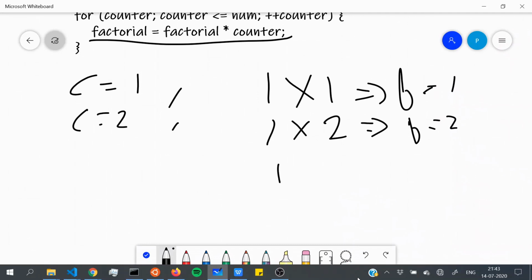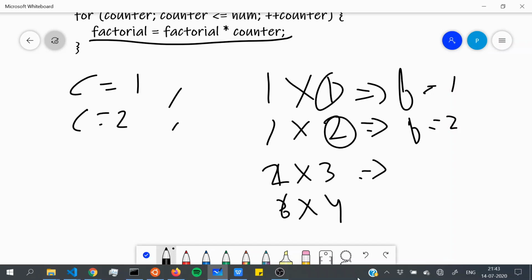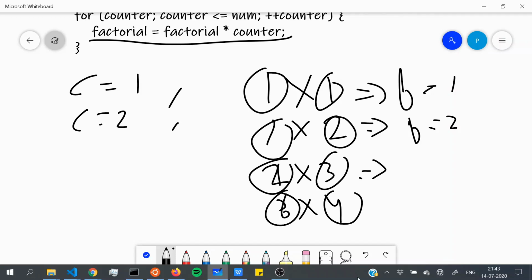you will actually get the value of the factorial. 2 into 3, then 6 into 4. So these are all your counters and these are the current values of factorial. I hope you understand why I chose factorial equal to 1: the operation we're using here is multiplication, and if I chose this to be 0, then everything would turn out to be 0 in the end, which we don't want.